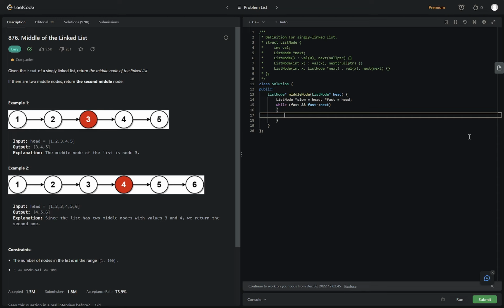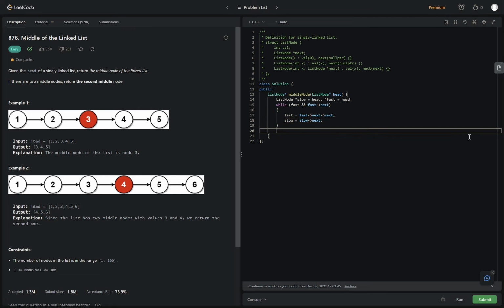So we're going to increment them. Fast equals fast next next, moving two steps, and then slow equals slow next. And return slow. That's going to be the one that's in the middle. One thing to note is our loop condition is always checking fast and fast next. Both of these could be non-null, but then the next next would be null, so fast could become that.